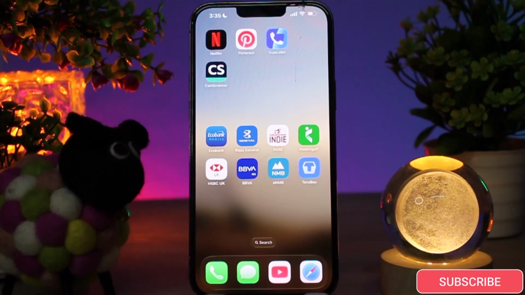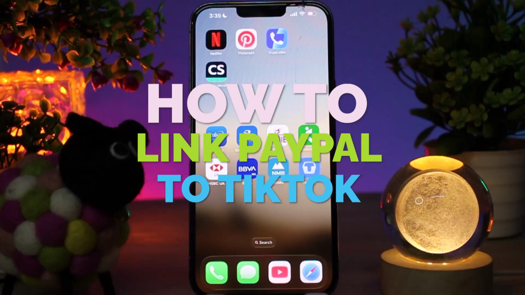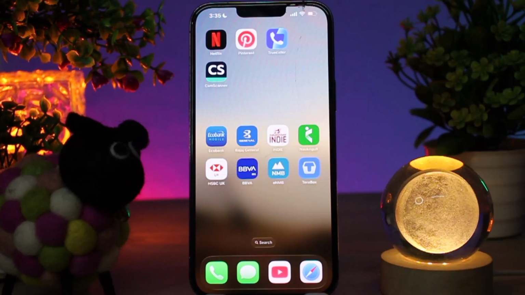In today's video, I'm going to show you how to link PayPal to TikTok on iPhone. First, this is useful if you want to receive payment, withdraw earnings, or buy ads and promotion on TikTok.